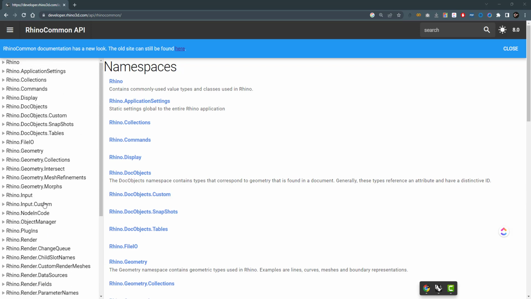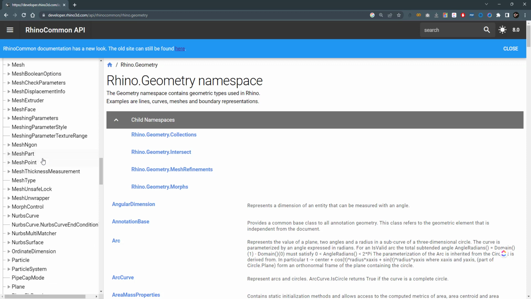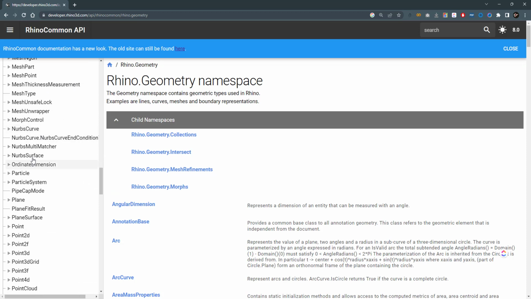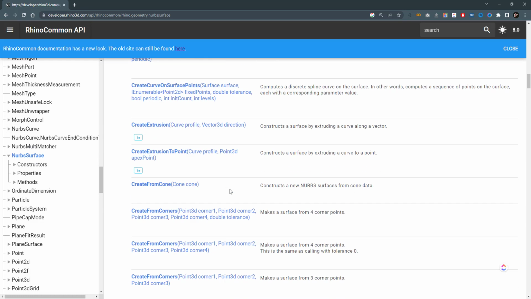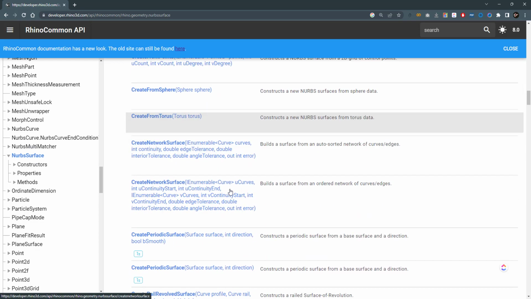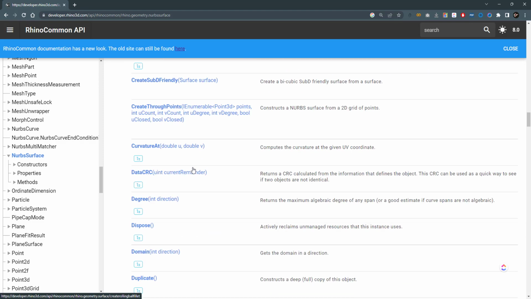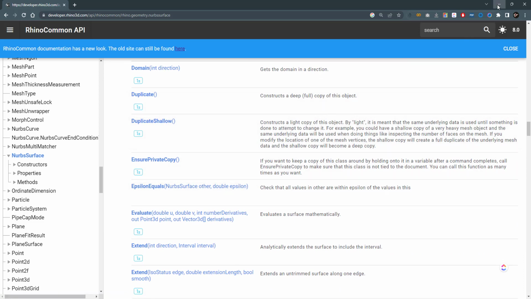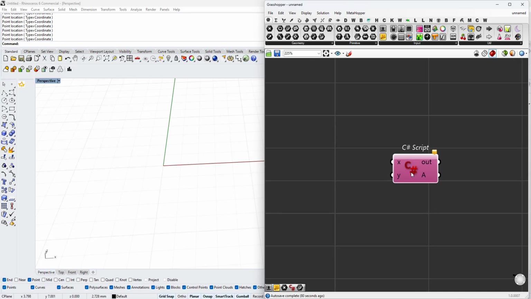Actually, if we hit the Rhino geometry namespace and we go to the NURBS surface or the surface class, in both we don't have any method that divides a surface to a number of points. So there are no division methods here. But still we can do it using iterations, using for loops, exactly nested for loops. And to do so, let's create a surface.